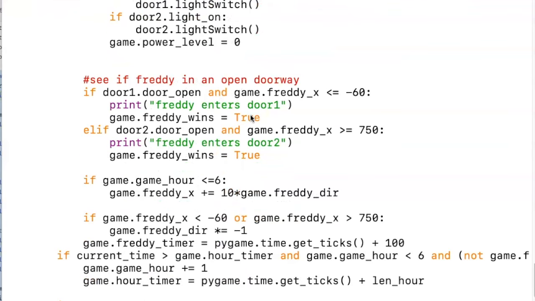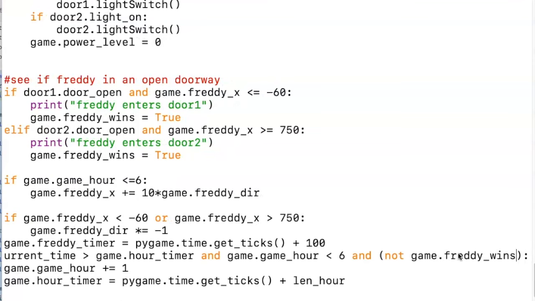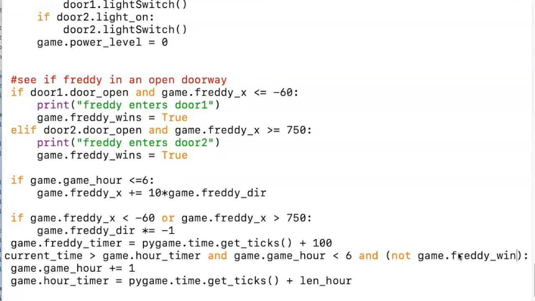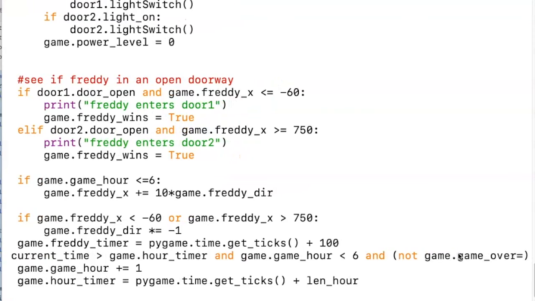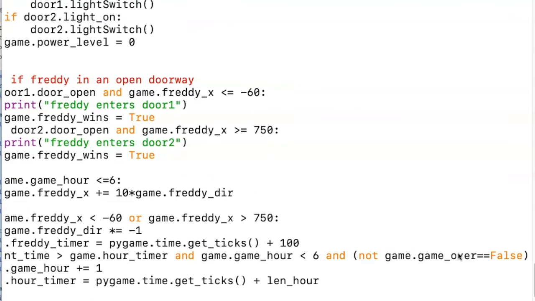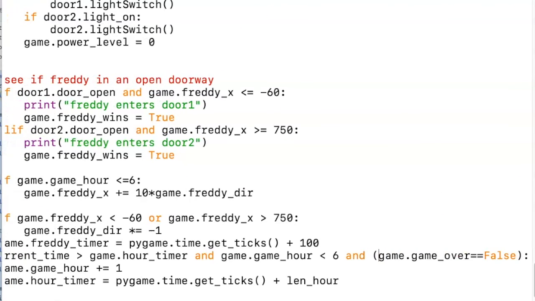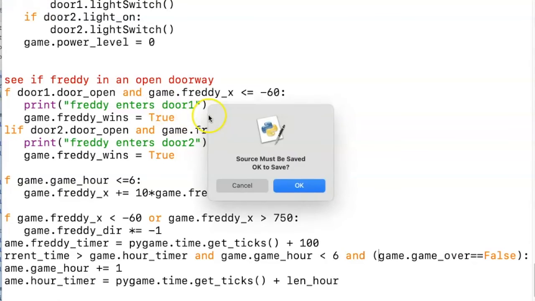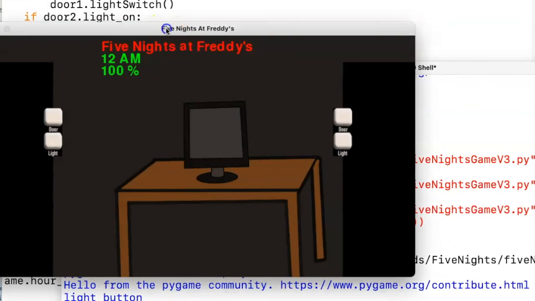What about updating the clock? We end up updating the hour here. So we're checking. We checked not Freddy wins, but how about let's check not game over? Or game over is false. So stop updating the clock if you've won. All right. I'm not 100% sure that this is going to work, but I think we're getting closer. So let's try the losing condition first.